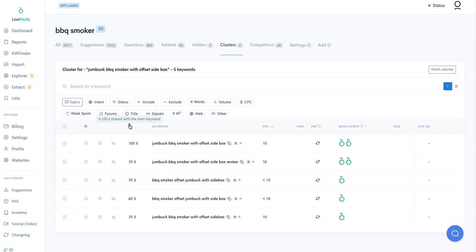So what do you mean by that? Well, you've got to look at this percentage sign. This is the percentage of your URL shared with the main keyword. Obviously, this is the main keyword, the top one. But this other one here, Jumbuck Barbecue Smoker with Offset Sidebox Review, basically just adding the word review, gives you a 70% match to the same article.